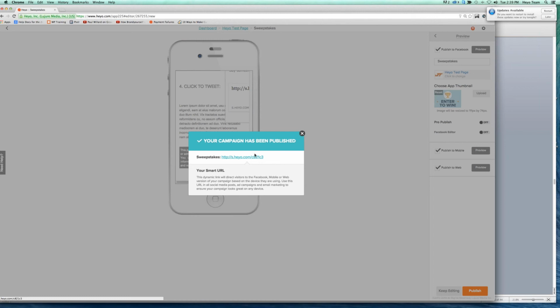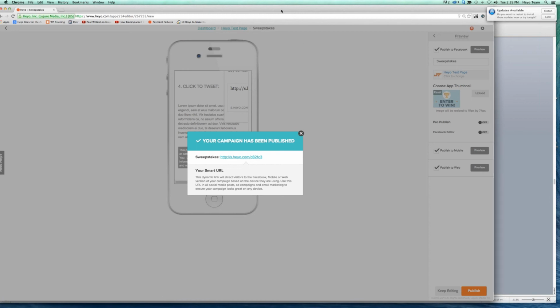So as I promised, that was under 5 minutes to build it. Here's your URL to promote it. Obviously, you'd have to create images, so it'll take a little longer than 5 minutes, but you don't need to know a single line of code.